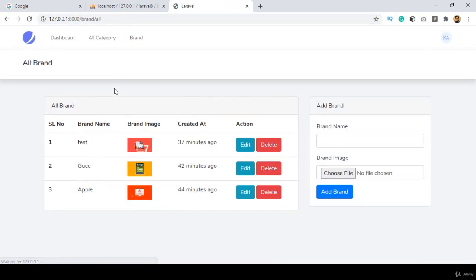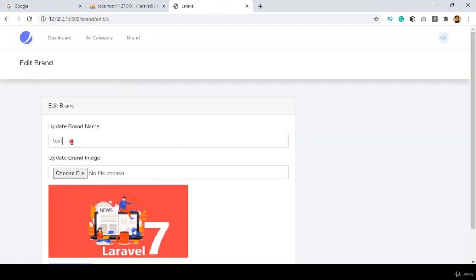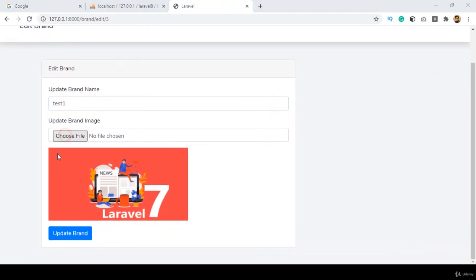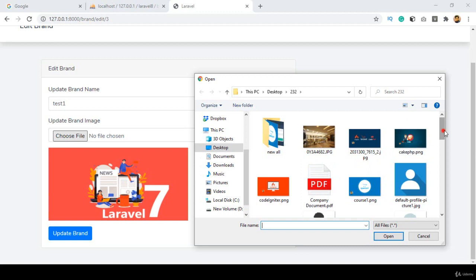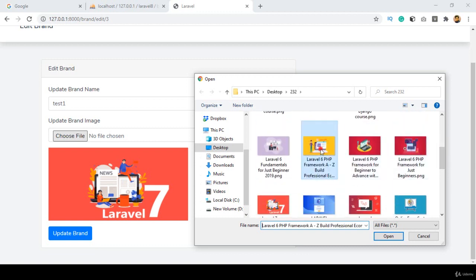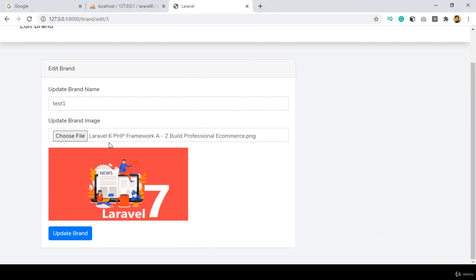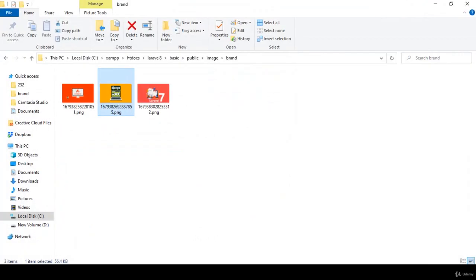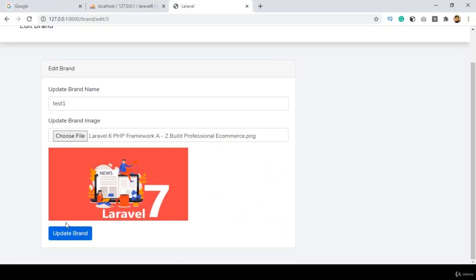Okay, and if you go to brand, that is our test. If you click edit, I want to edit it as test 1. And also I want to update our chosen image. So now I want to choose another new image, this one. Click open. So that will be our new image, right? Now it should be replaced with our new image. So now let's do that work.